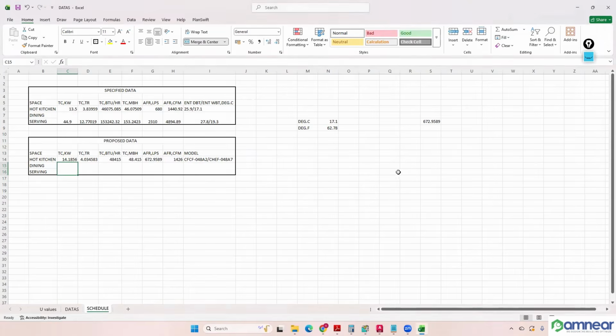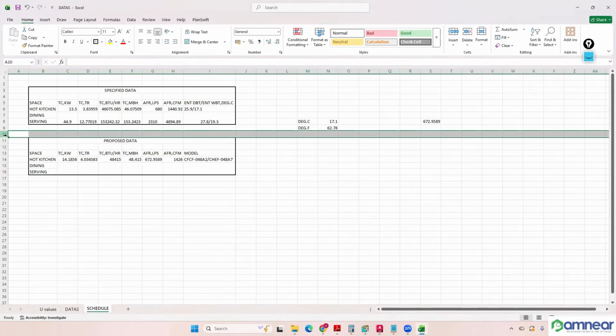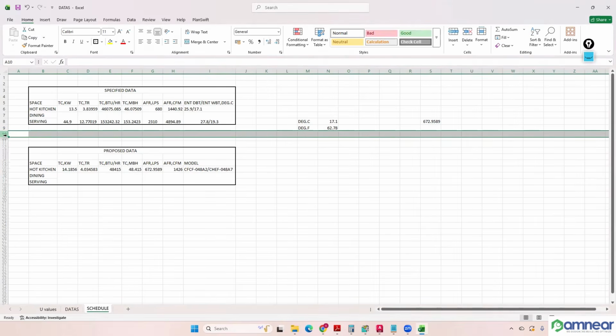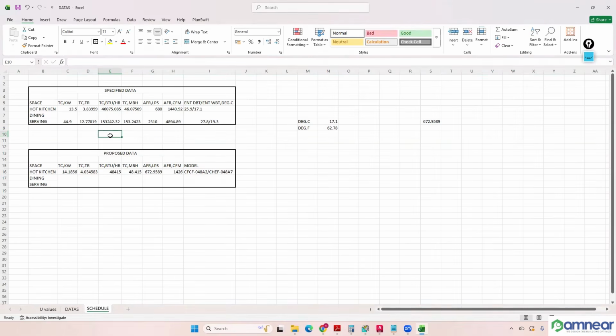What options will we have? Suppose I am providing 153,242 BTU per hour with the help of 3 equipment, what is the capacity of a single equipment then? Okay, 2 ways we can try.